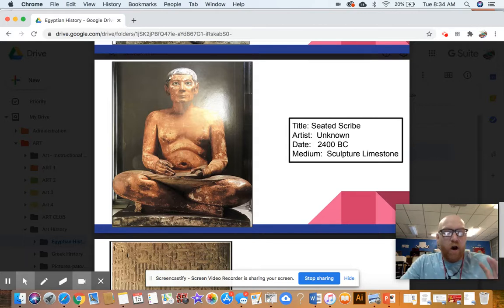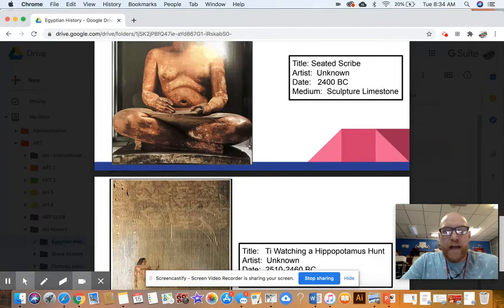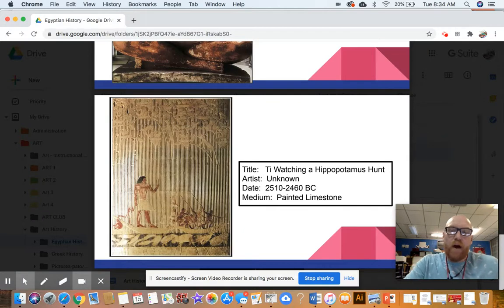It's all the way around it. It's a solid sculpture. The last one we're going to look at is Ty Watching a Hippopotamus Hunt, and this right here, this is on a wall. And Ty is this guy here, the guy standing up here. He's very stoic, and it's a hippopotamus hunt. And so there's hippopotamus down here in the water, and these guys are trying to kill it.